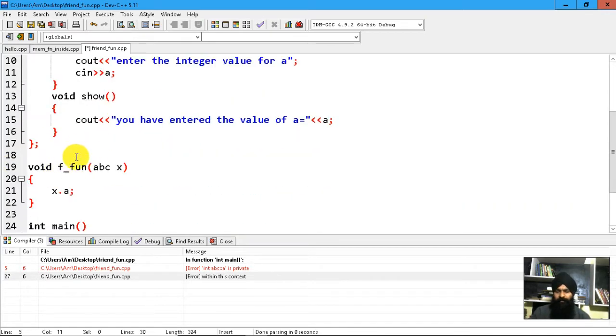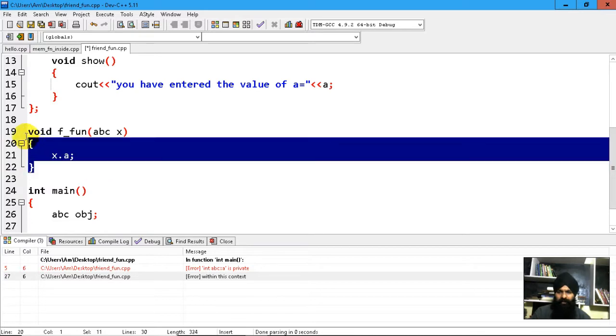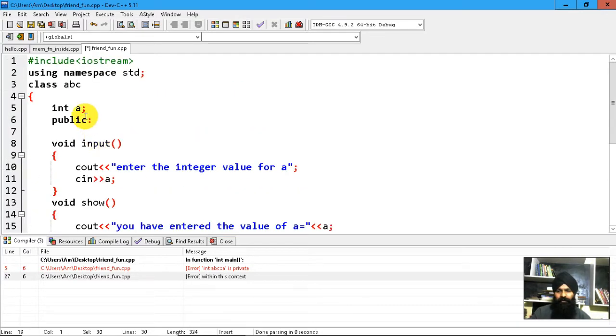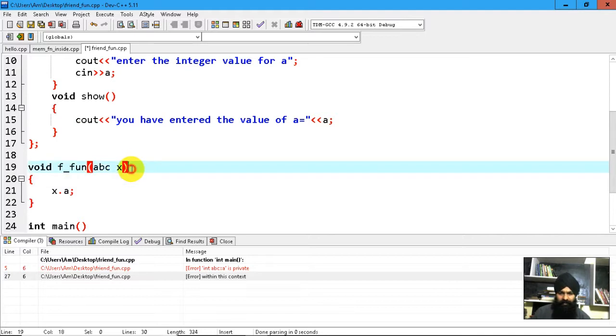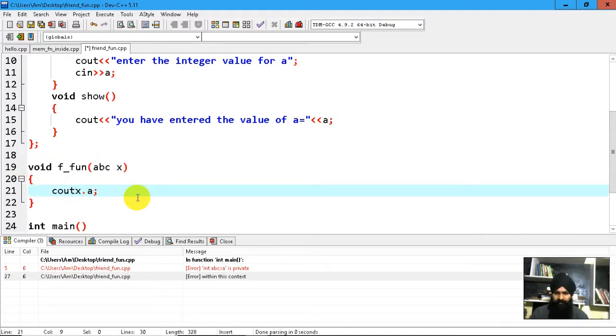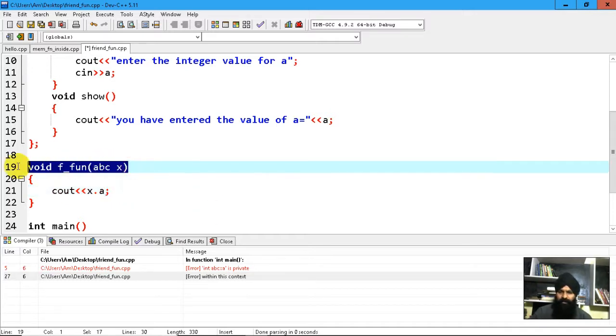So now there is one provision: I can make this function a friend of this class ABC. When I declare this function as a friend of the class ABC, that means the class is allowed to give access to its private data to the friend function. So now let's declare this function. Okay, let's write some useful statement. cout x.a.